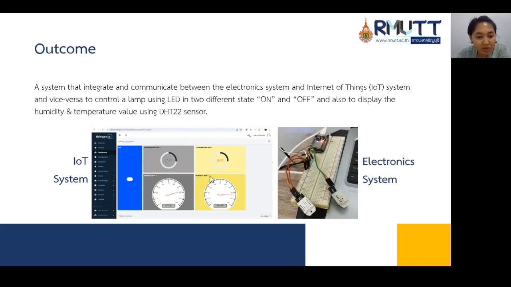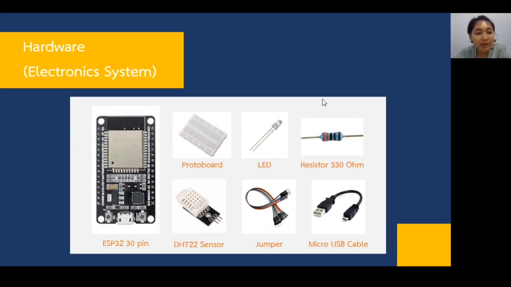There are two pictures in this slide. The left picture is about the IoT system using the Thinger.io platform. And then the right picture is the circuit of the electronic system or the embedded system. This is the hardware that is used for the electronic system or embedded system.